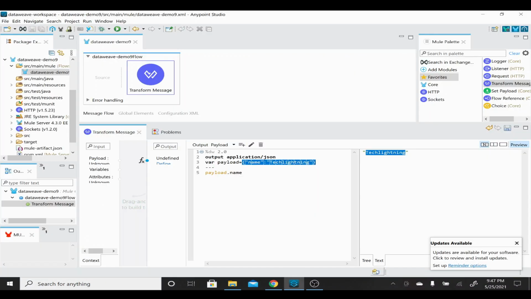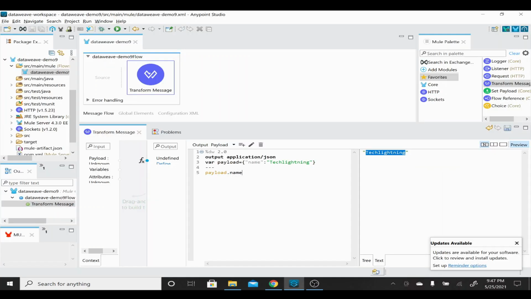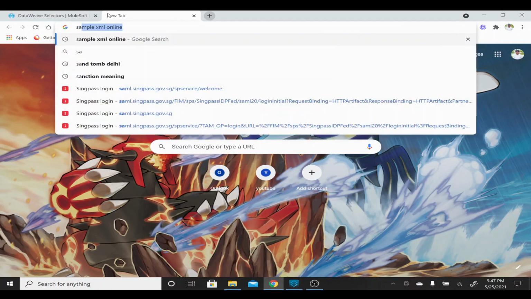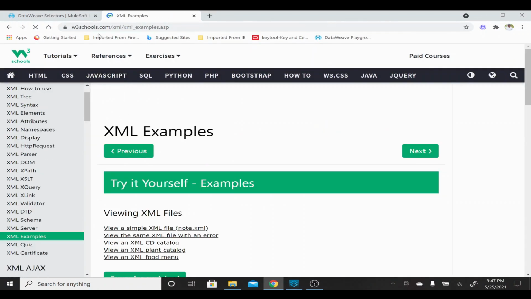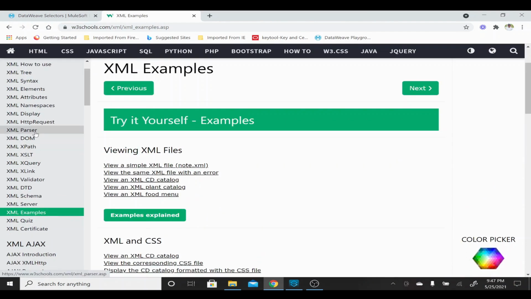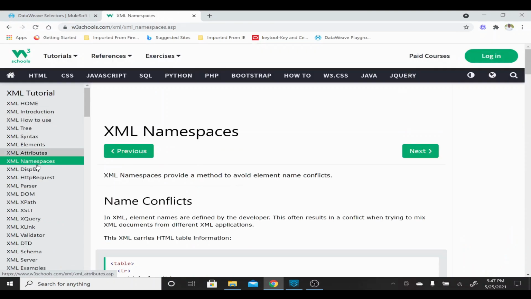So this one will give a result in an array, and this one will also give a result in an array. We are going to see what the difference is. In order to do that, I'll take some sample XML from online. I'll go to Google, search for sample XML online, and go to the W3Schools website where we have XML samples. In that, I'll take a sample from the XML namespace page.